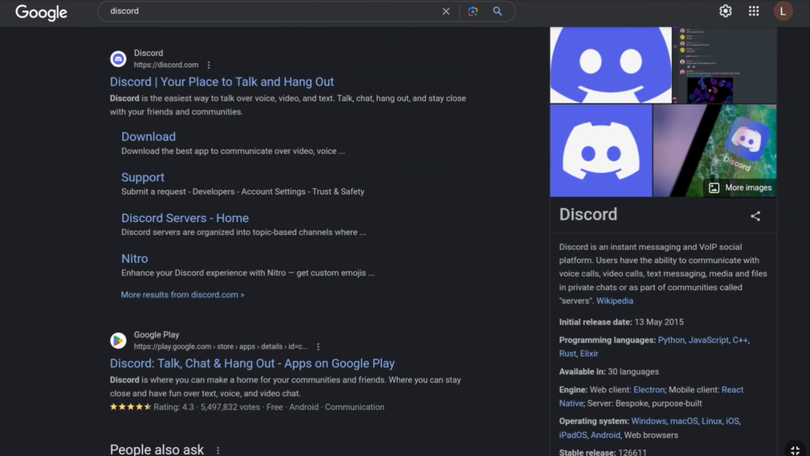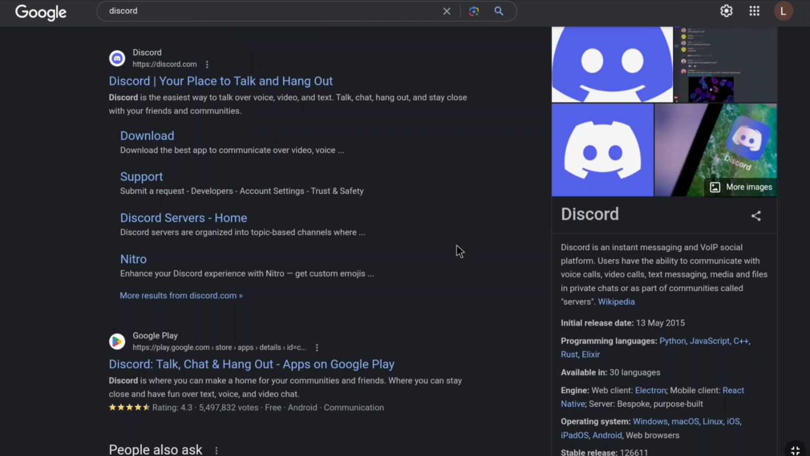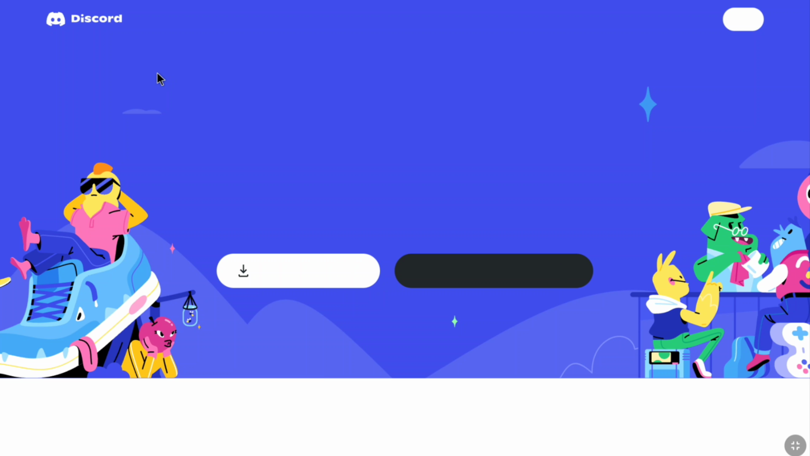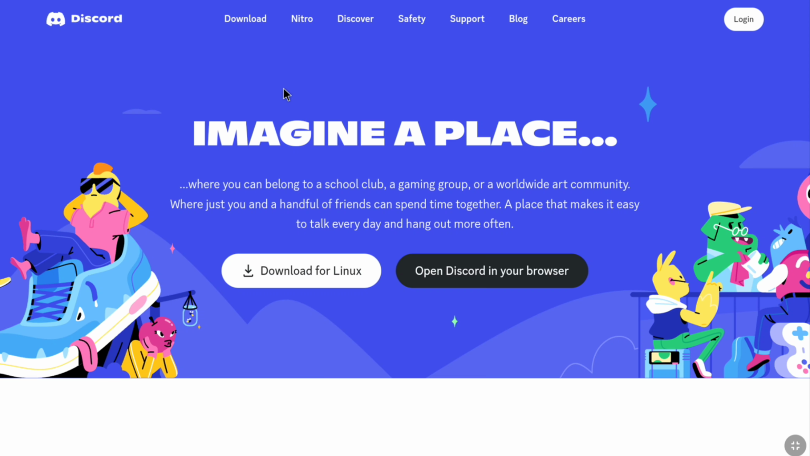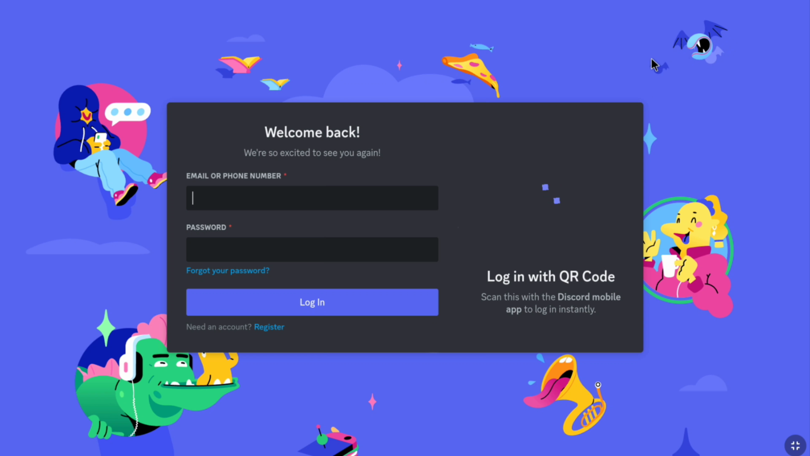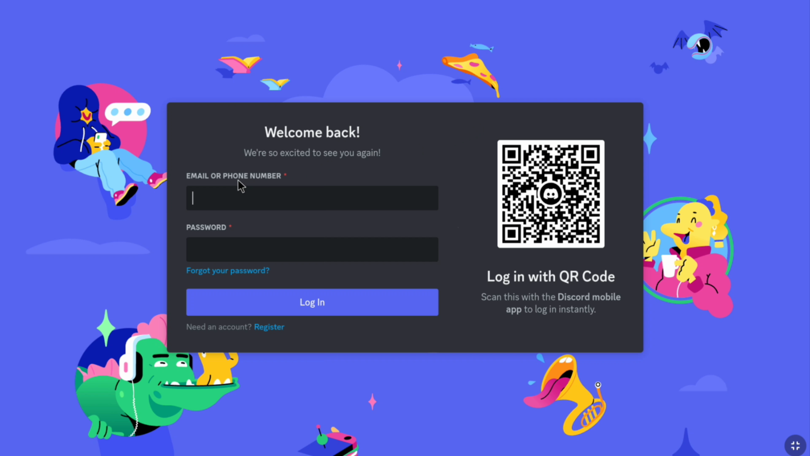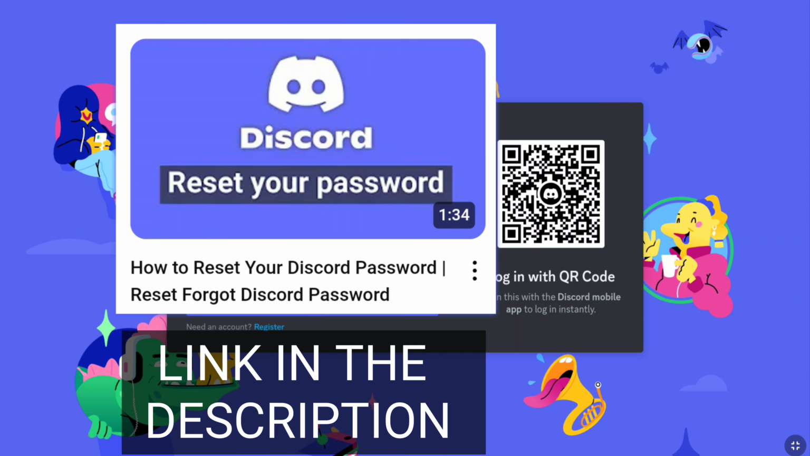First of all, open a web browser and search Discord and visit the official website of Discord, discord.com. Now in order to reactivate your disabled Discord account, click on login at the top right corner. And then log in to your Discord account using your email or phone number and password. And if you forgot your Discord password, then you can watch this video on my channel. It will help you to reset your Discord password.